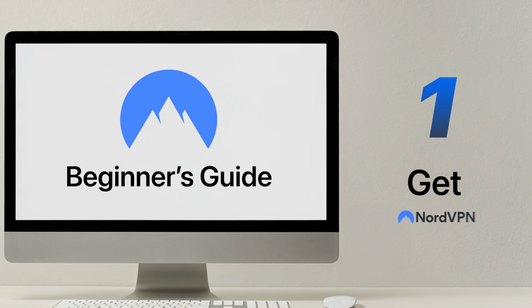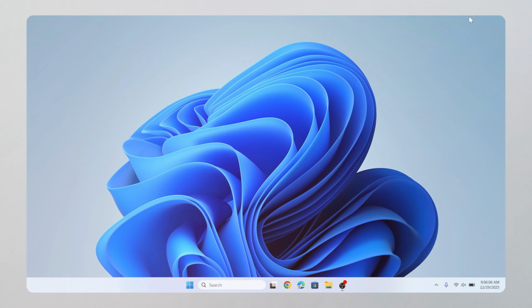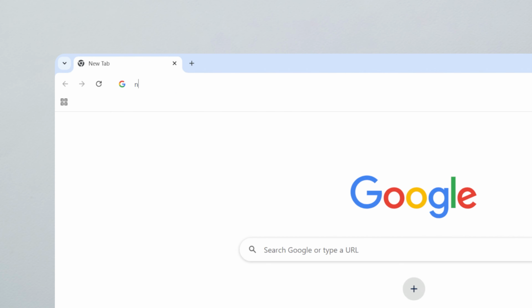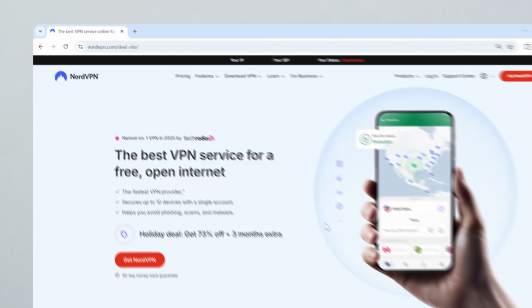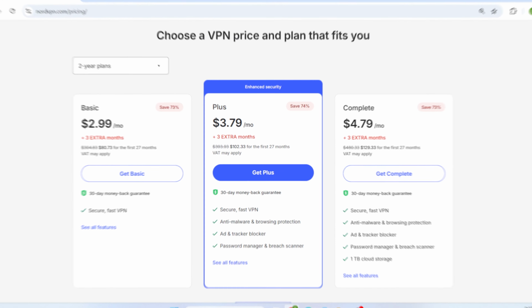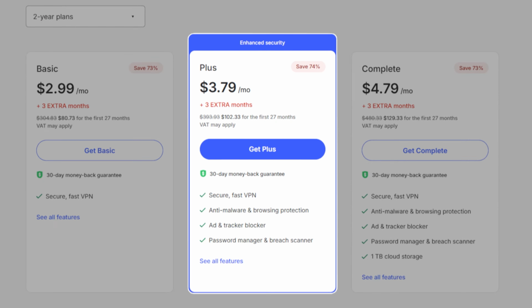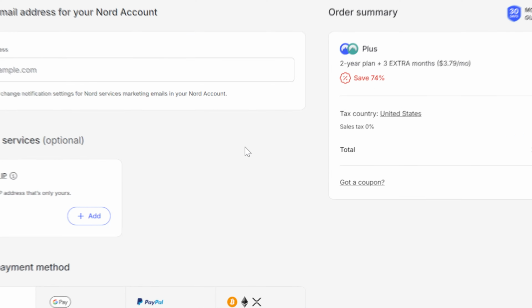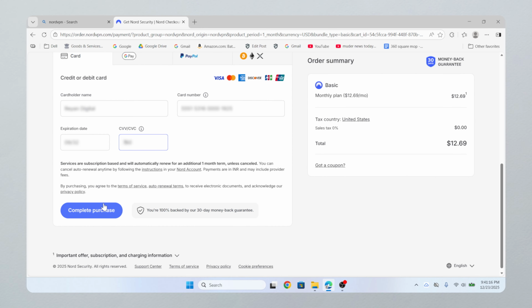First, get NordVPN subscription. Open any browser on your device and go to the official website. In the NordVPN homepage, click on Get NordVPN. Next, choose a plan. Generally, Plus is the best value as it includes ad blocker, password manager, and extra security tools. Fill in all the details and complete the purchase.